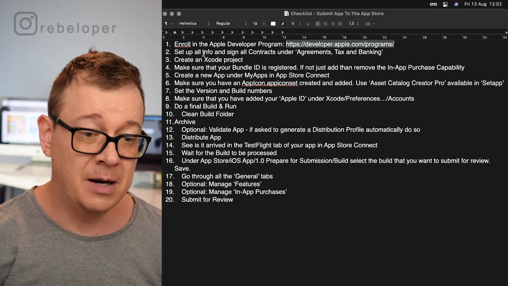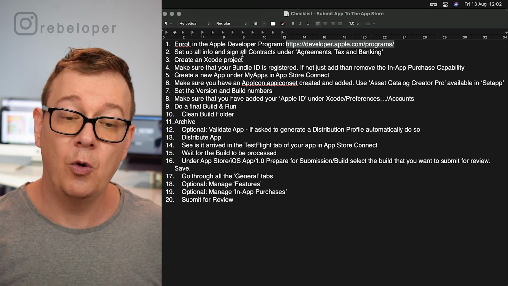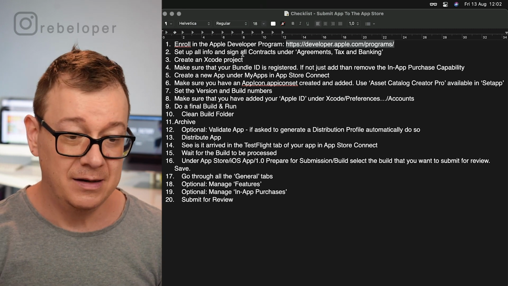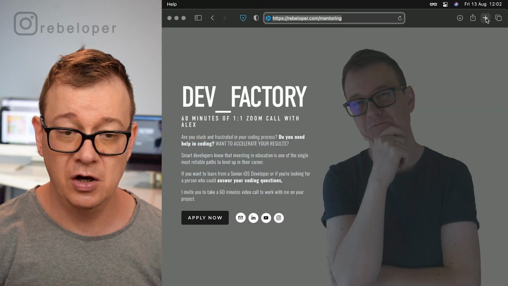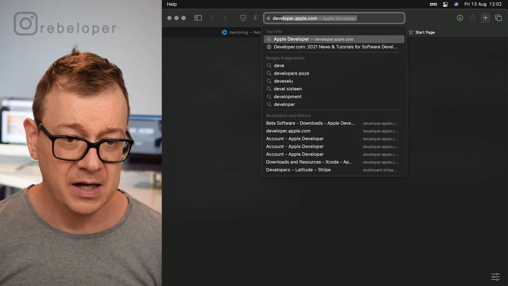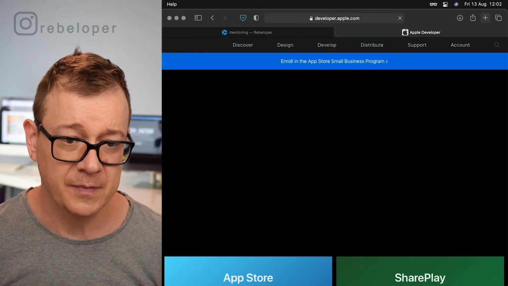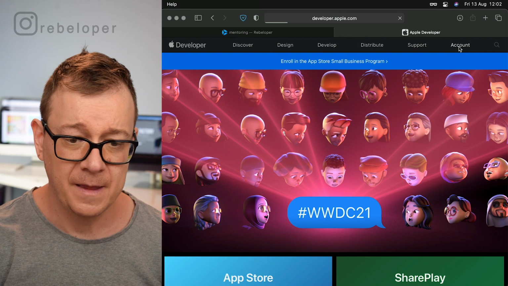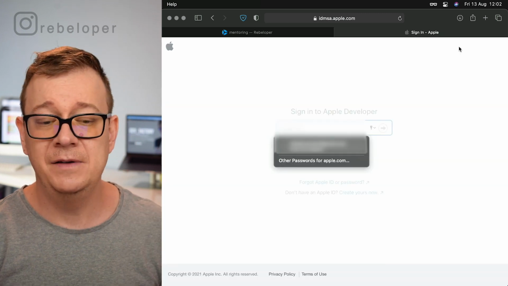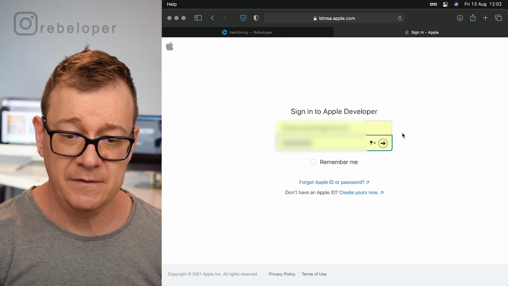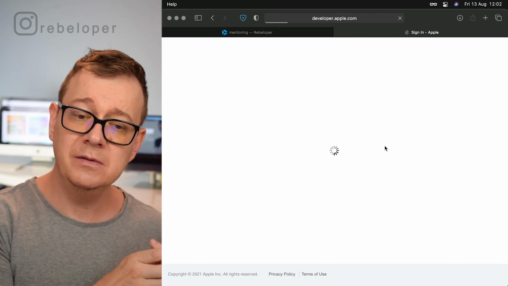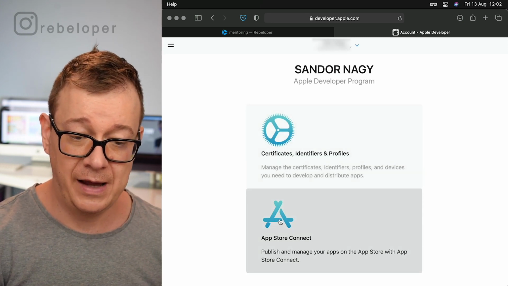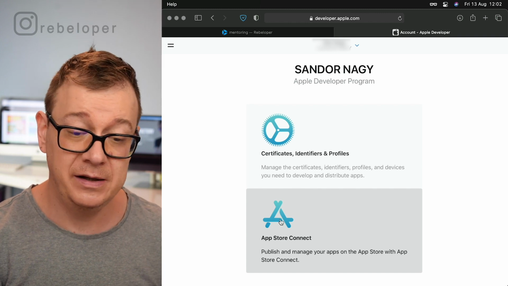Second step is to set up all info and sign all contracts under Agreements, Tax, and Banking. Well, where is that actually? Let's go to Safari, and I will log in to my developer account. It's at developer.apple.com. You can go here under Account, and let me sign in here. You will have the option to go to the developer portal. This is where it's going to take you right now under the account, or you could just go to App Store Connect. So this part is under App Store Connect.